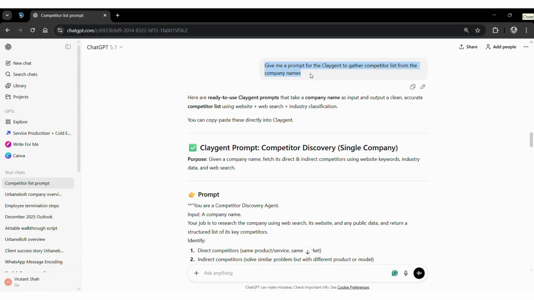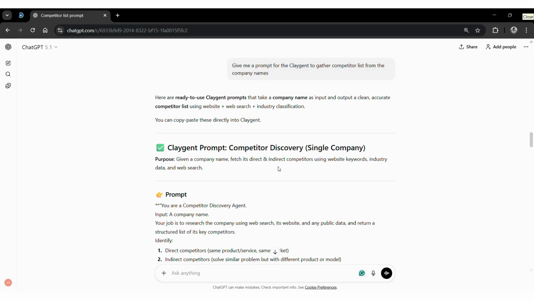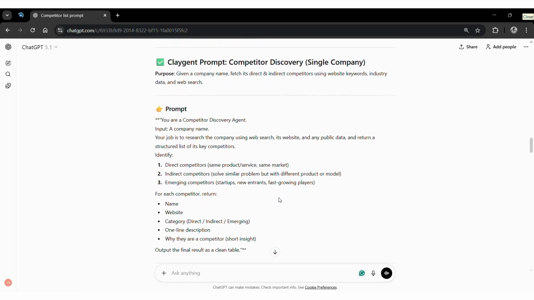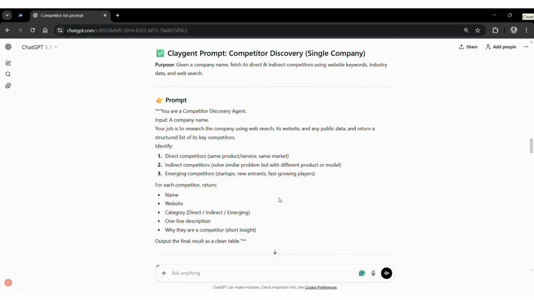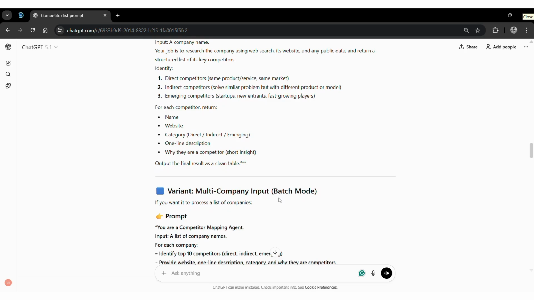So what I did over here is I created an example wherein I asked ChatGPT itself to create that entire prompt for me. As you can see over here, it has given me that prompt, that you're a company mapping agent and this is what you have to do. This is how you can create a more detailed prompt as well.